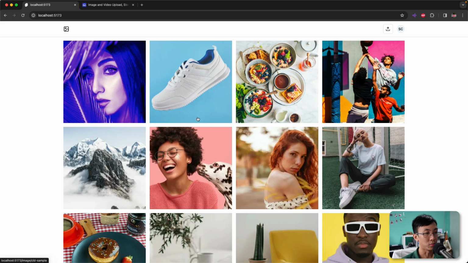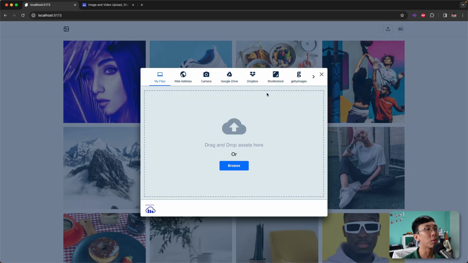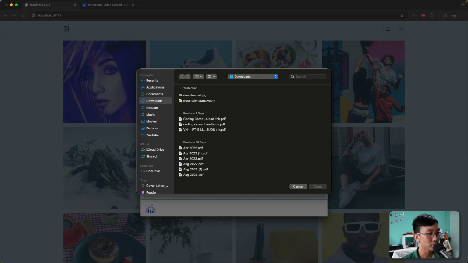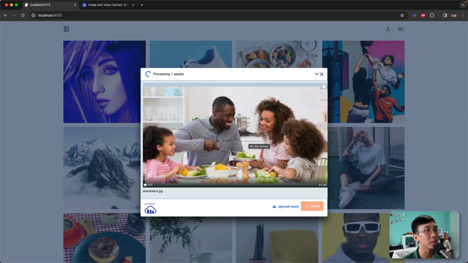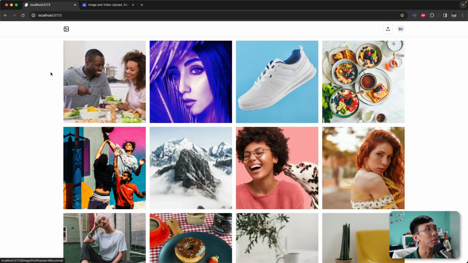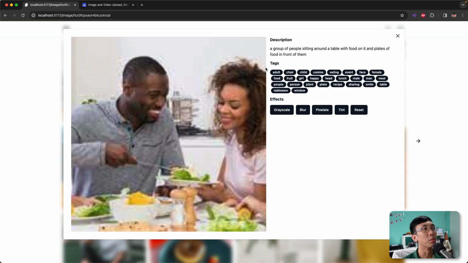Okay, so we also will be building a feature where we can upload new images. Let me try and upload one image. So we have this image of a family eating. And if you click done, you will see these images being uploaded. You click into it, you see that there's a description being generated based on the image that I upload, and also tagging. They are automatically tagged based on the content on the image.